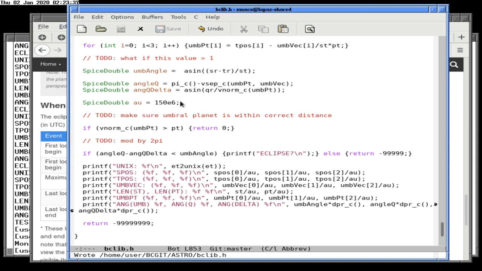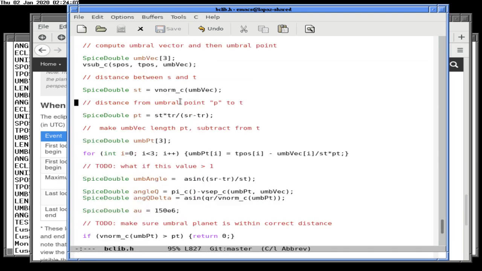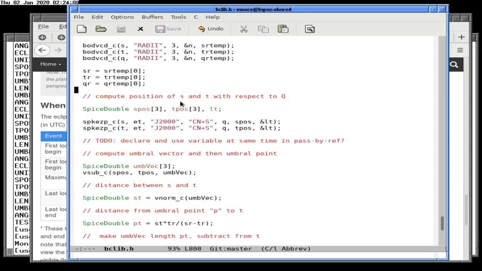If angle Q minus angle Q delta is less than the umbral angle, actually that means there's not a total eclipse, but there still could be a partial eclipse, meaning a total eclipse somewhere on the surface of the Earth but not everywhere on the Earth. And yet this doesn't look like that's what it's saying. So I think we can now rename this function umbral data. We're still not going to do anything really useful with it.